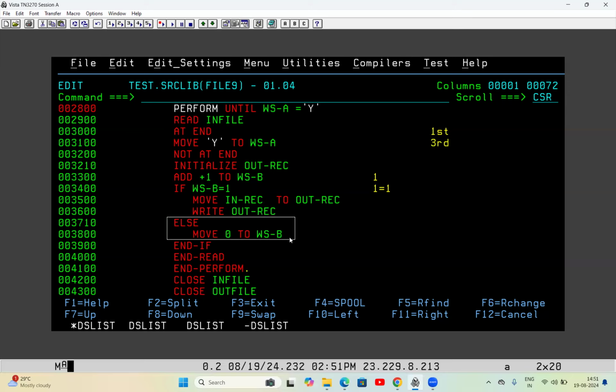It will not go to the else part. Again, it will check the perform condition, still not satisfied. It will read the file for the fourth time. This time it will read the fourth record, so the value of WSB will become 2 this time. The condition will become 2 equal to 1, which is again false.